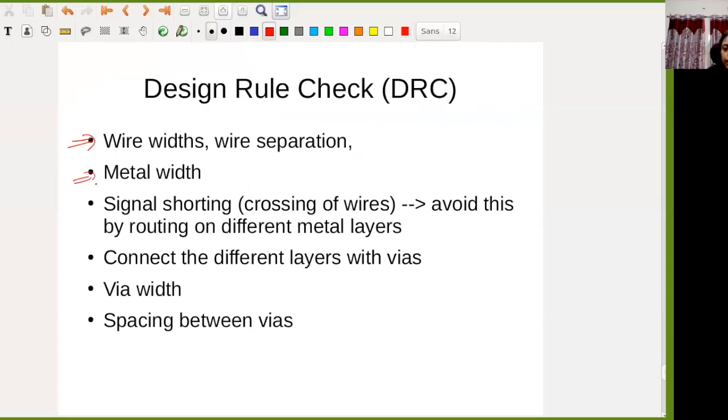The width of the metal, is there a short or are they crossing each other? And are the vias connected? Is the via dimensions correct? Spacings. So all of these are usually checked. And if it violates the DRC, it will also specify where it is violated and you can go and fix it. So usually, if you do manual routing, you might have issues with DRC. If you have done it automatically, typically you should be able to get a DRC clean, which means that there are no DRC violations.